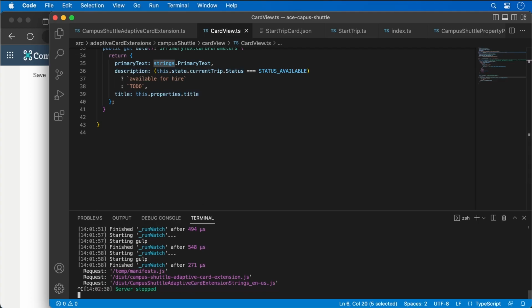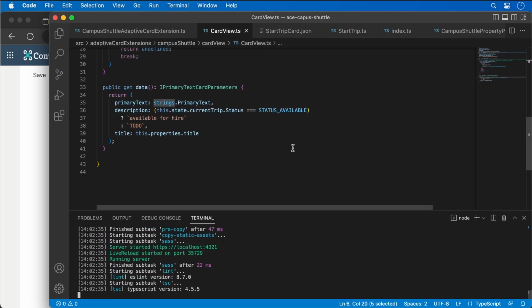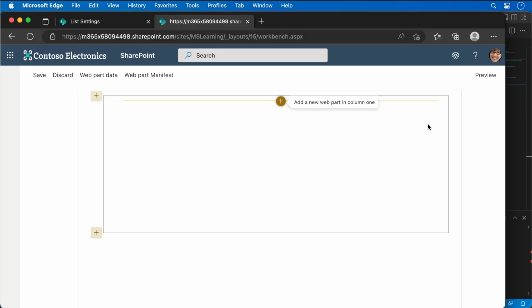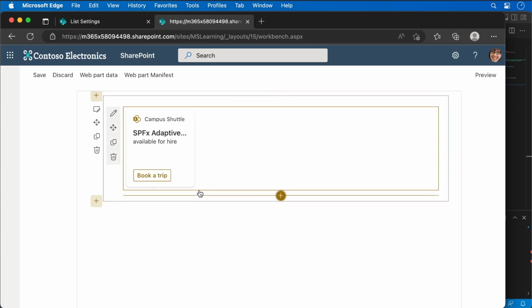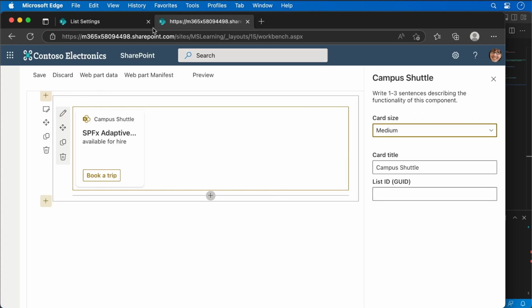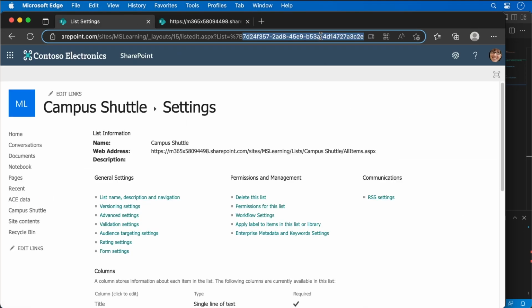What I'll do is I'll stop the build and then rebuild it. Or stop the web server and then rebuild the entire project. And now that the project is running, I'll come back over here to my workbench and let's add the shuttle back to the page. And we need to make sure we have the ID for our list.